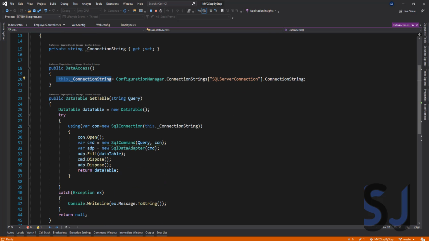So in GetTable, what I'm doing is connecting to the SQL Server. After that I open the connection, pass the query and connection to the SqlCommand object, and whatever data we want in table format, I use SqlDataAdapter for that, and we pass the command object to that adapter. This adapter fills the DataTable. Okay, and after that I dispose both objects and return the DataTable to our business class.